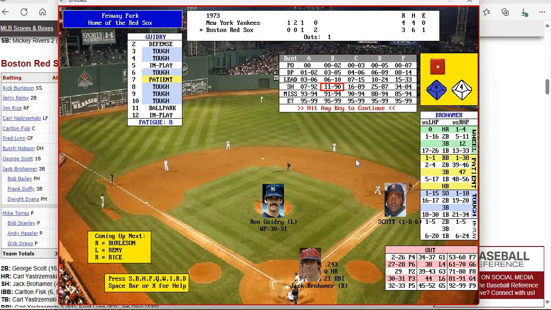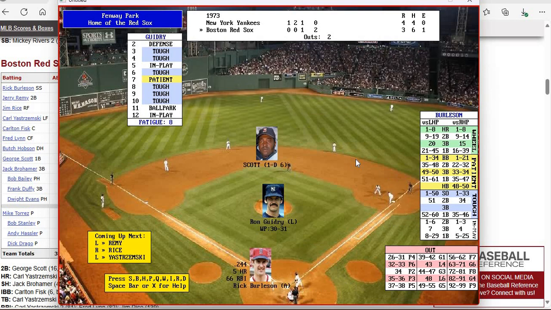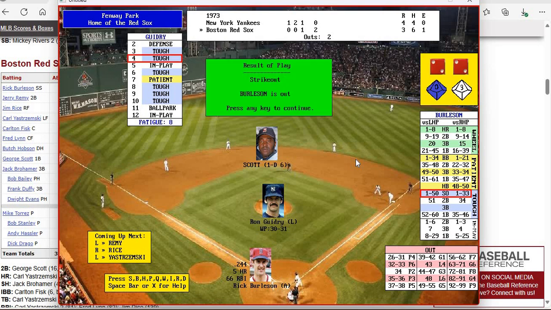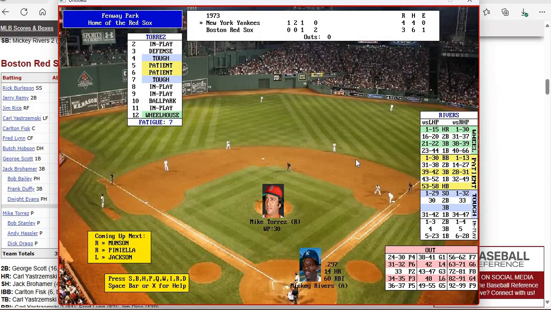SH is successful. So you can have a pop-up, a double play. The lead runner could get thrown out. The sacrifice could work. You could miss the ball, or there could be a possible error. So in this case, the bunt is successful. And Scott moves to second with Burleson up. So let's see if the bunt made any sense. It didn't because Burleson struck out. All right, we're down to 4-3.